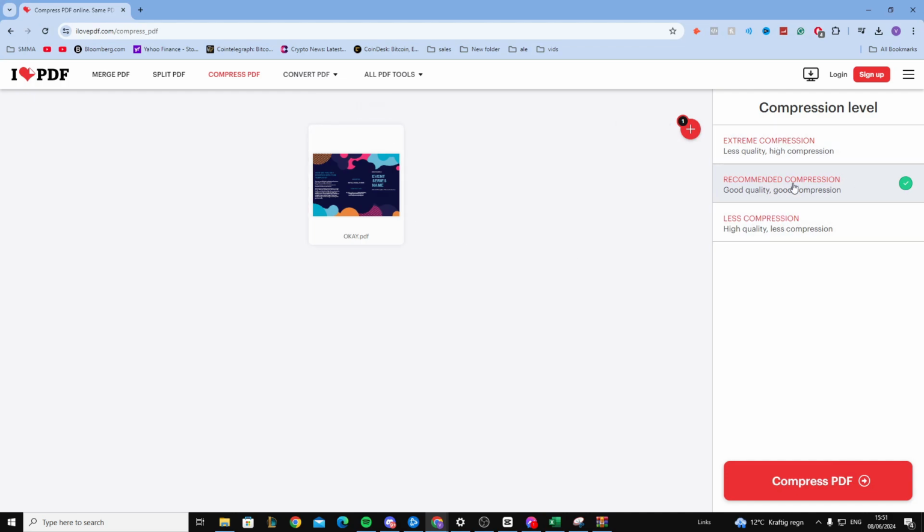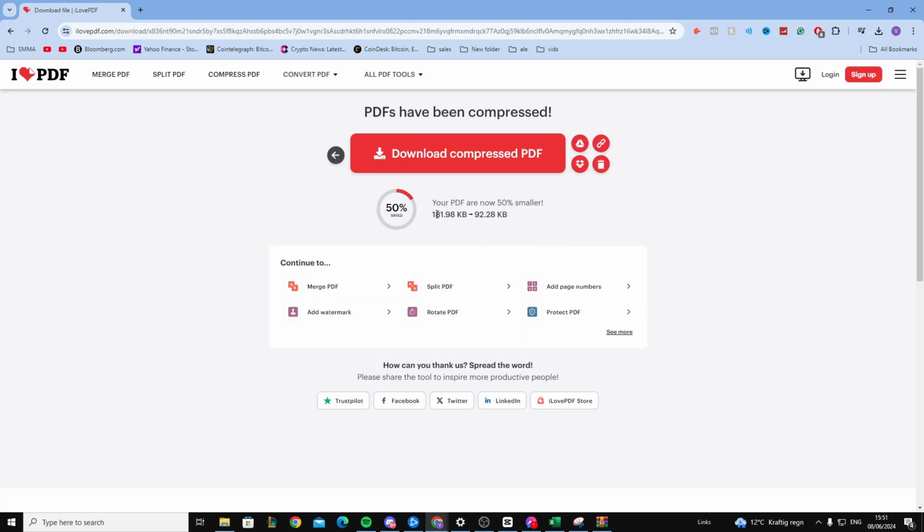And from the right side, you can choose what you want: extreme compression, recommended, or less. If I choose the recommended one and press compress, you can see it will now go from 181 to 92. Let it load for a little bit. And once it's done loading, you don't have to wait for this to go up. This just shows how much smaller it's going to be. So if I press the download button, I will now have the new and compressed version.